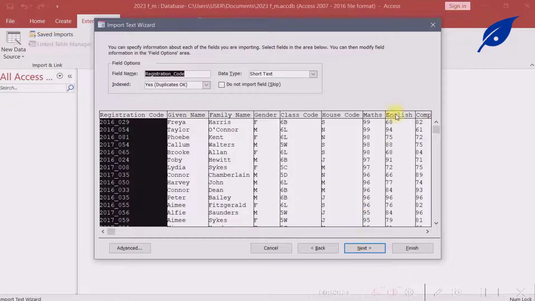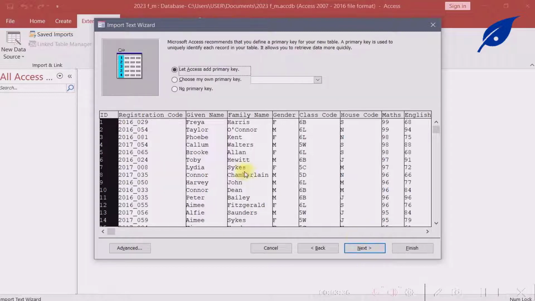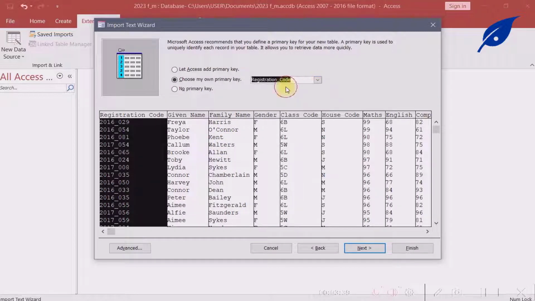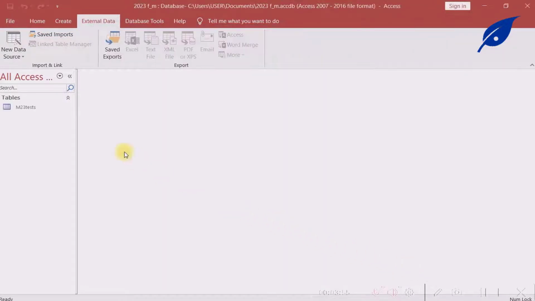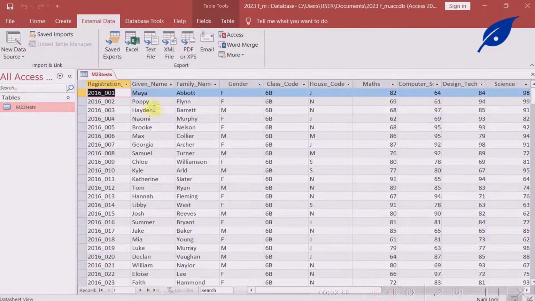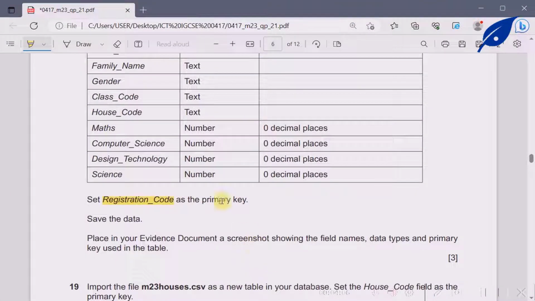You might still be seeing English, but it will not appear finally. Click next. Then here we select registration code as our primary key. Click next. Let's maintain the name as M23 tests. Press finish and close. If you open our table, you will see that we will not find English here. So the next, we'll move into the next part.